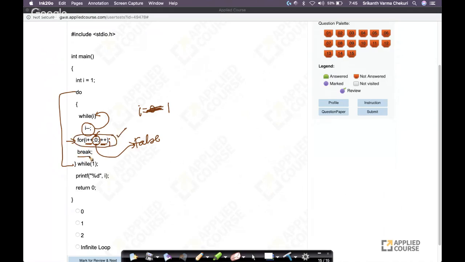Then there is a line called break. As soon as it encounters break, what happens? I'll come out of the loop. Now I'll execute this printf. When I execute this printf, what is the value of I? I's value equals 1. So it will print 1. Then it will return 0. So what is the answer for this?